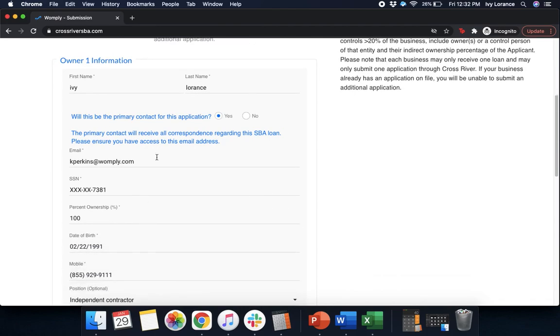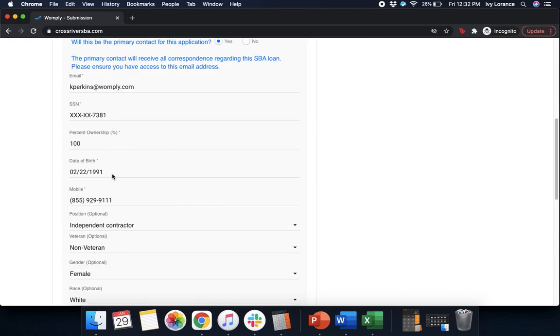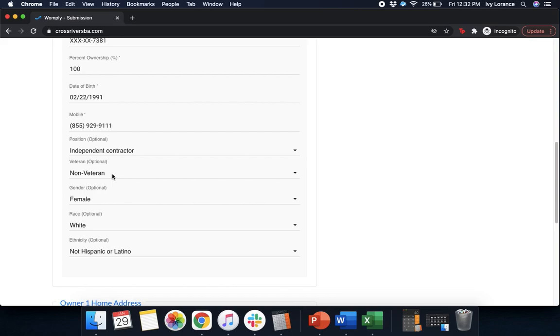There's the email that we entered in on the previous page, our social security number, we're going to enter in our percentage of ownership, date of birth, mobile phone number, that way they can contact you in case they have questions, position, in this particular case it's going to be an independent contractor, and then it's going to ask for things like your veteran status, gender, race, and ethnicity.